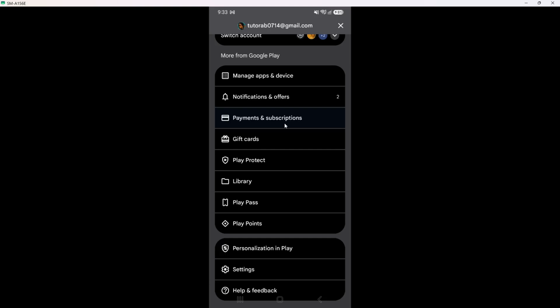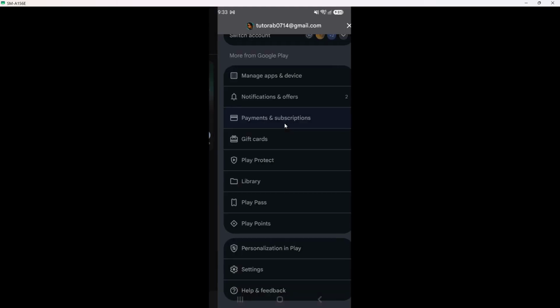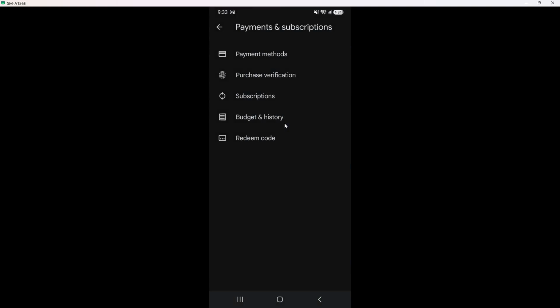Now tap on Payments and Subscriptions. This option will take you to a new screen that lists your payment methods and subscription services. Here you will find all the subscriptions linked to your account, including BOTIM. This step is crucial because it helps you locate the specific subscription you want to manage. Take a moment to review the information displayed, ensuring you find the correct subscription before moving on.